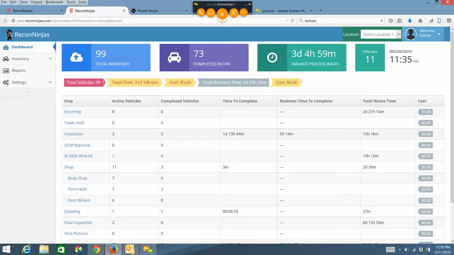And what we're looking at here is the main dashboard, which gives you a sense of your total inventory, how many have completed, and it shows you the different steps. These steps are all customizable to your dealership. Time to complete, business time to complete. So time to complete is how many days did it take? Business time is based on the hours of that department and when the steps happen. So each one of these steps can have a different business time to complete. So we get a total waste time. You can even put in your daily holding costs. What's it cost you to have a car on your lot? We don't have that in our demo account, but you can put those in.